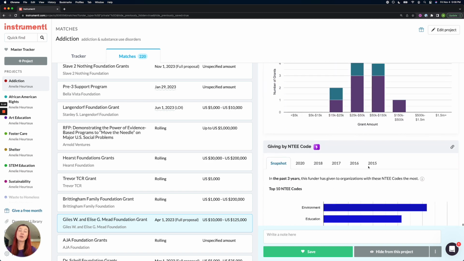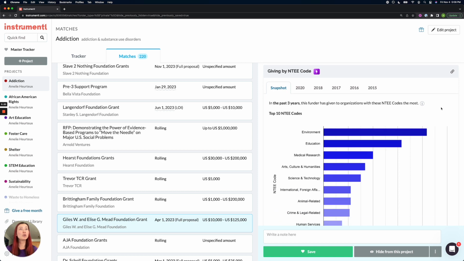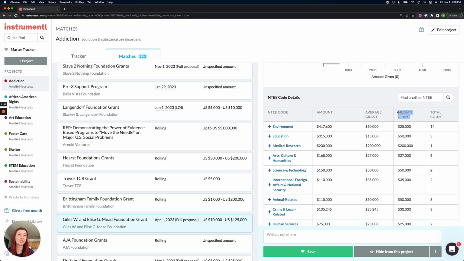And then finally, you have top giving by NTEE code. NTEE is a code that the IRS assigns to different nonprofits, just categorizing those nonprofits. And so this is going to tell you, are they actually giving to education or environment nonprofits? And these are really broad categories, so I'd say make sure you fall in the top 5 to 7, but you can always expand in the details section to see what the median grant is for some more niche categories.